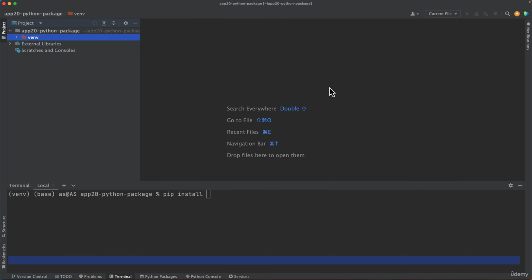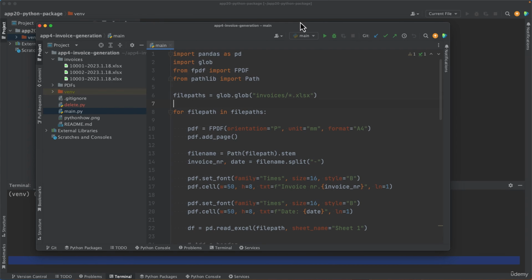Hey, welcome back. Let me show you what package we're going to build. We're going to reuse the code of one of the applications we built previously in the course, and that was application 4. So instead of creating new code, I want to focus on the process of building a package.